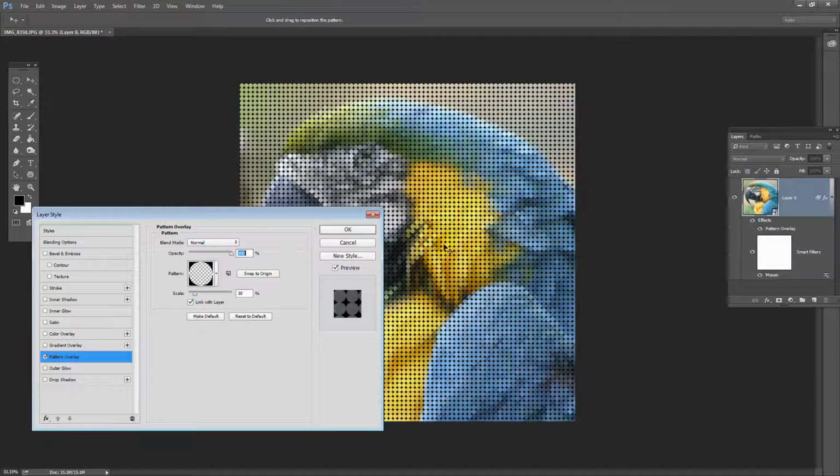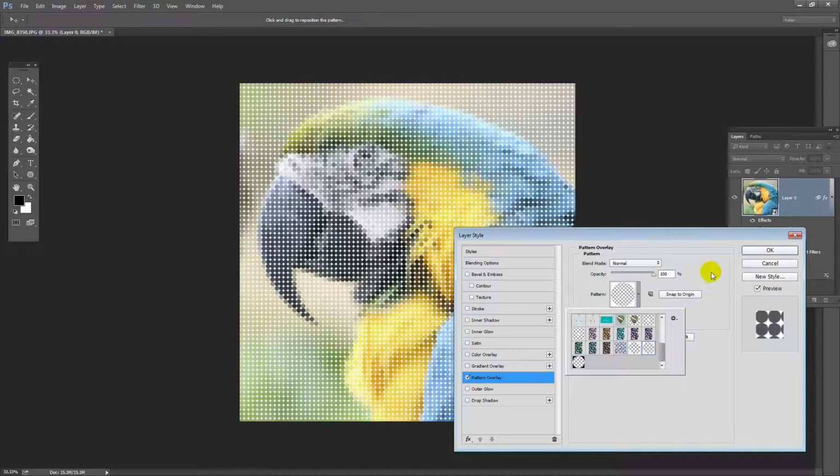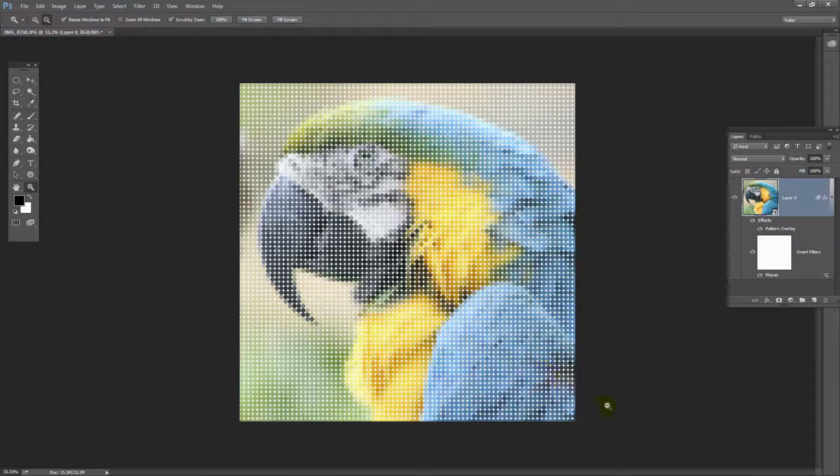Let's go to pattern overlay and see what it looks like with white. I'm just going to select my white pattern. It's still set to 30%, which is going to match the underlying mosaic that I have. And that's the image with a white pattern overlay.